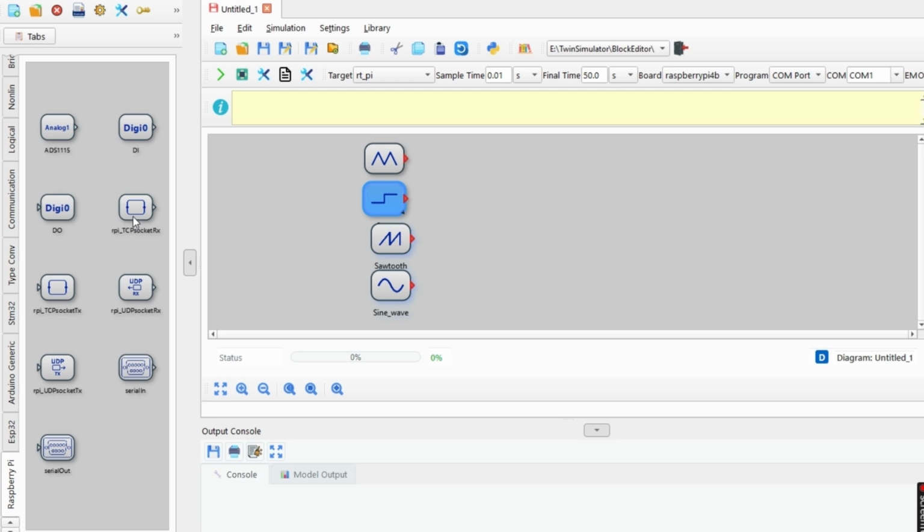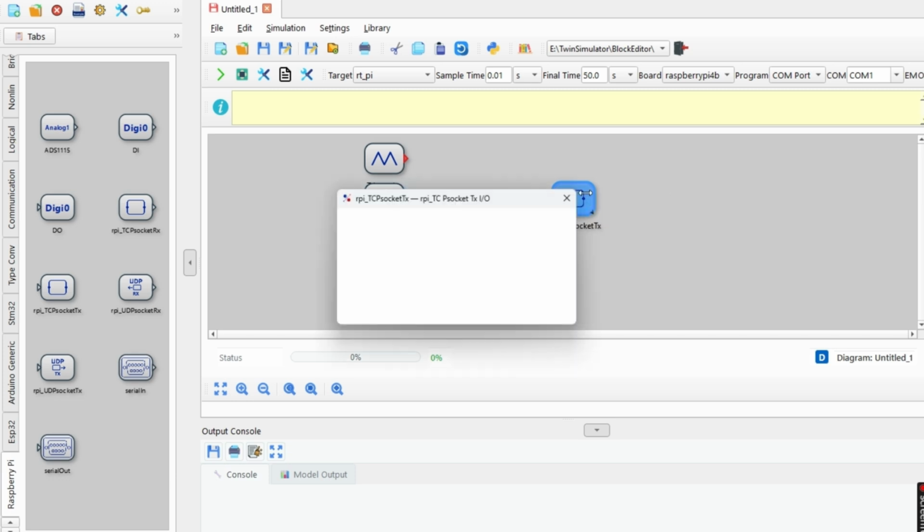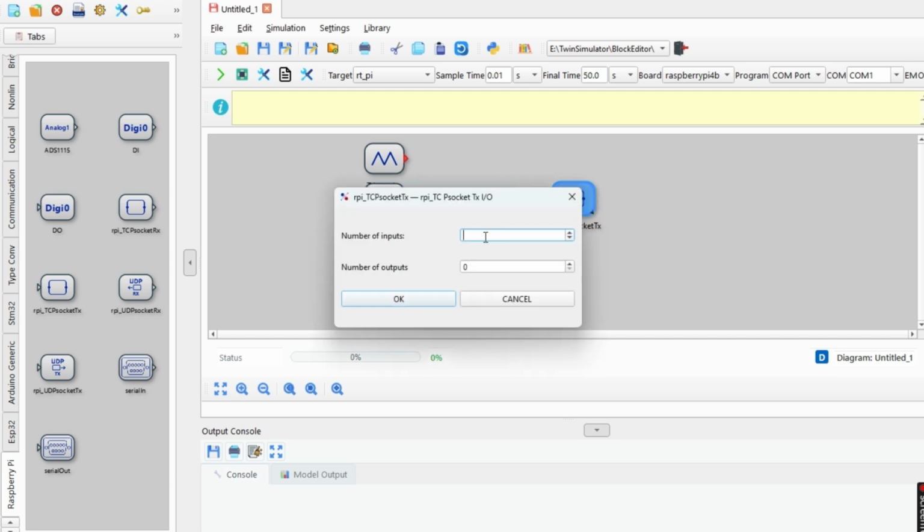Now, right-click on the TCP socket transmit block. Increase the number of input ports to 4, then click OK. Connect all 4 waveform blocks to the TCP socket transmit block.